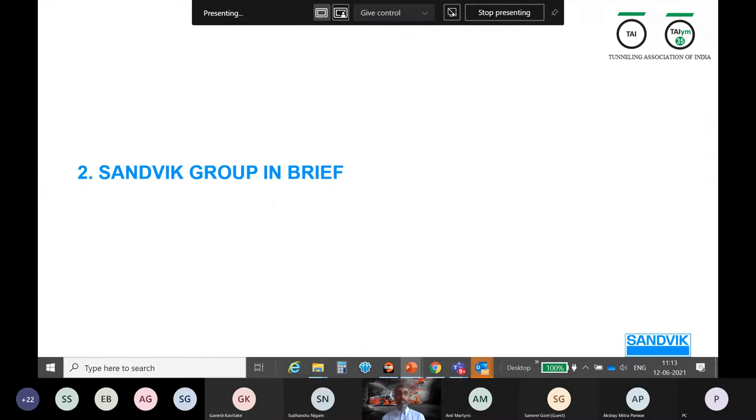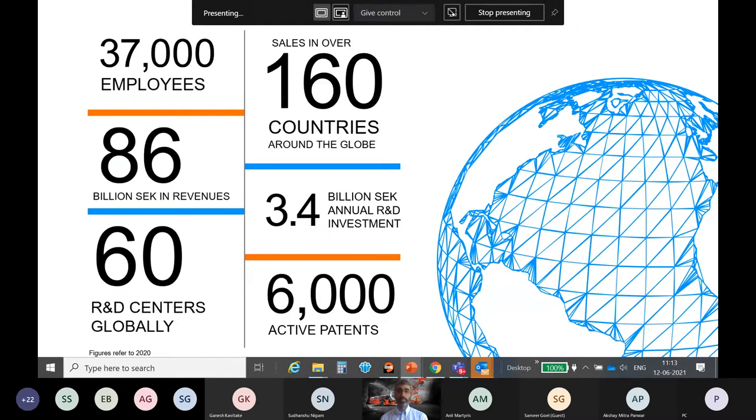Okay, let's begin with the Sandvik Group in brief. These are some numbers. Sandvik is a global engineering company, spread across about 160 countries around the globe, in almost all continents. We are a group of about 37,000 employees as per the figures of December 2020. The total revenue of our group is 86 billion SEK. This is the Swedish krona. One krona is about 8 Indian rupees, so it's something like a 70,000 crore company in Indian terms.